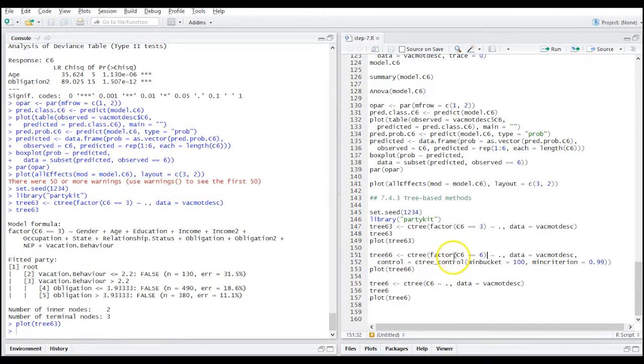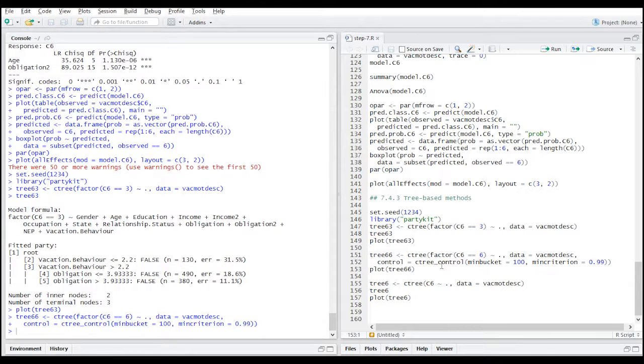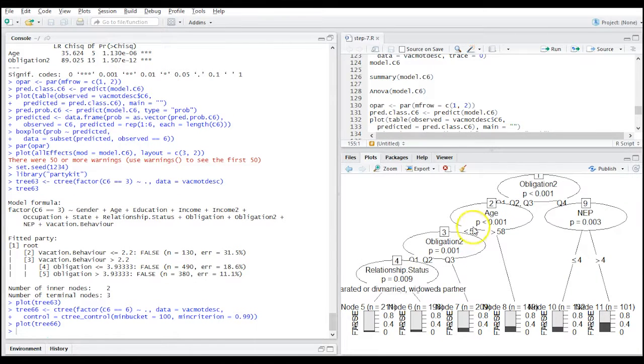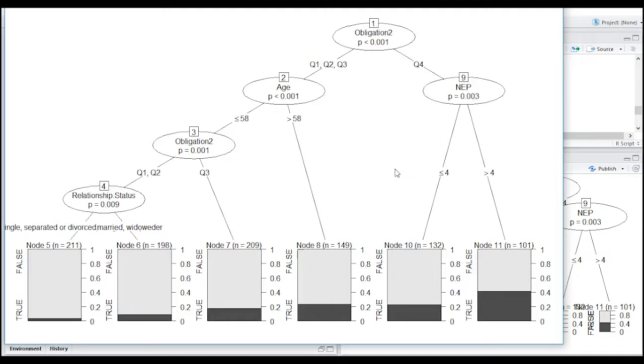And there, if you want to have a look, ctree_control allows you to specify a lot of other arguments for how long you would proceed, which splits you want to consider, and so on and so forth, or even which test statistic you want to use for your independence test. This is that tree. And we see here we have grown it much larger. The first split is obligation, then this one is split by age, then obligation comes again. So any splitting variable once used is reconsidered again. And here we have the relationship status.